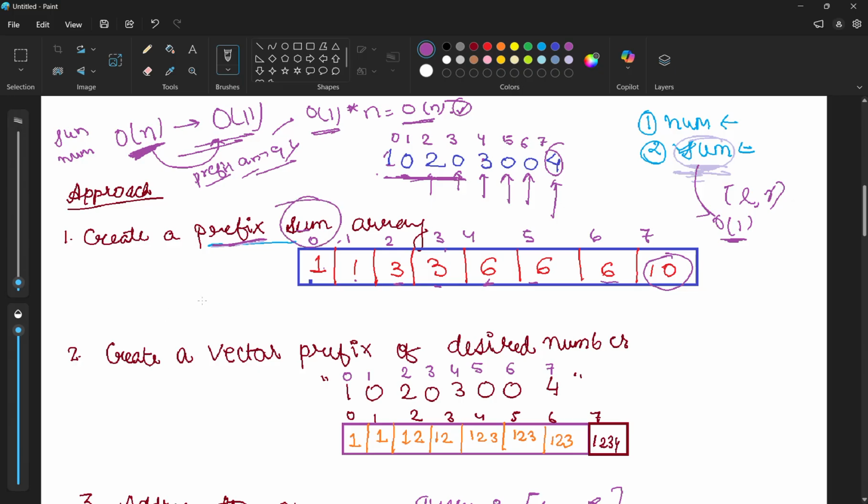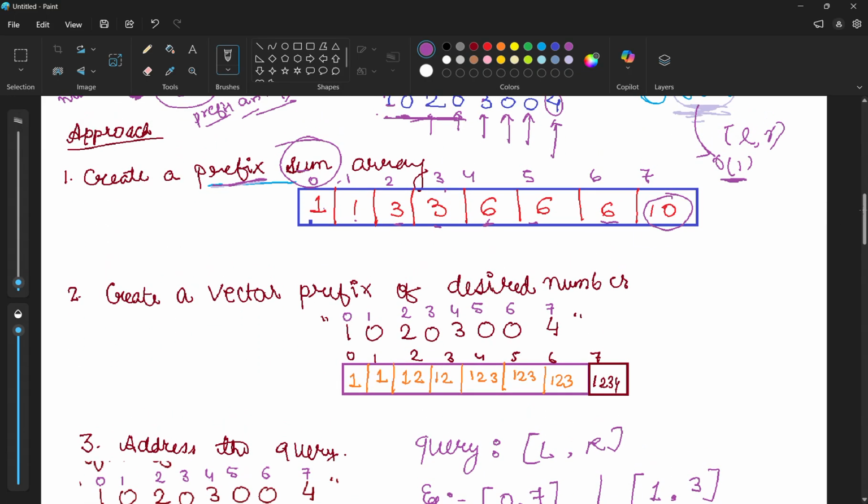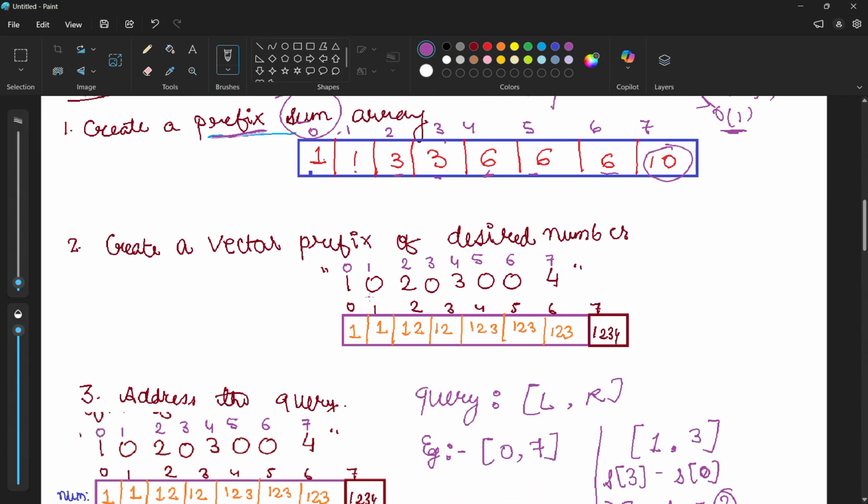After creating a prefix sum, I have to create a prefix of the desired number. What does it mean? Prefix of a desired number means that I have to ignore all the zeros, whether they are in between or in the front, because I have to create a prefix of non-zero digits.